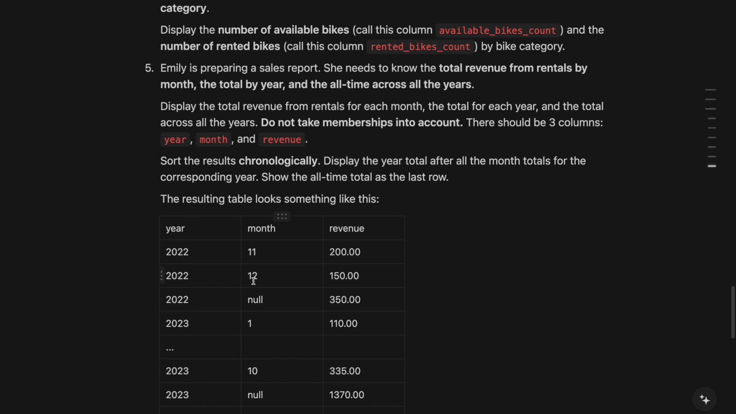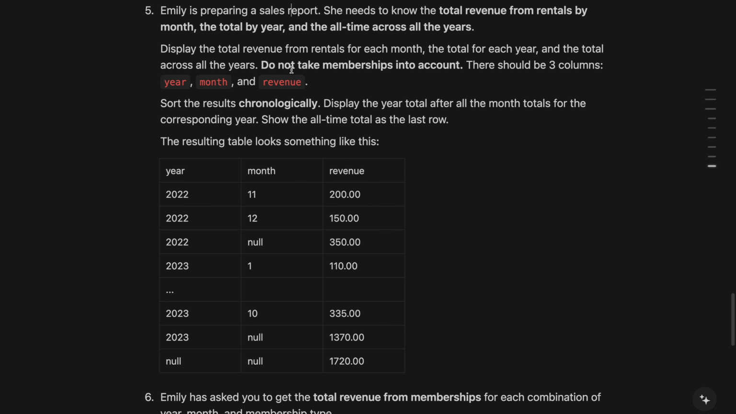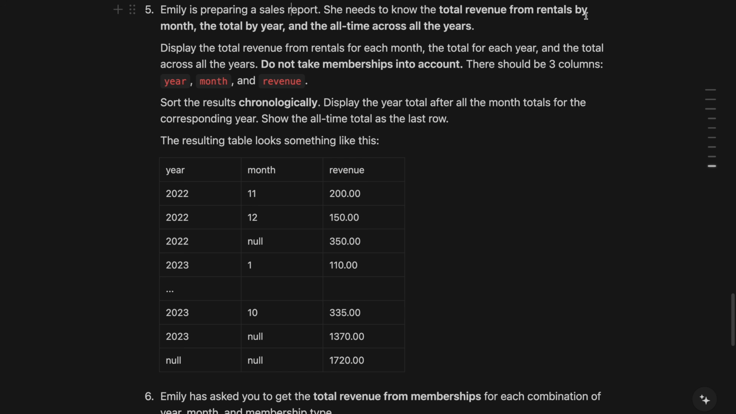Now straight away, let's get into solving problem number 5. Problem number 5 states: Emily is preparing a sales report. She needs to know the total revenue from rentals by month, by year and all time across all the years. Display the total revenue from rentals for each month, the total for each year and the total across all the years. Do not take membership into account.